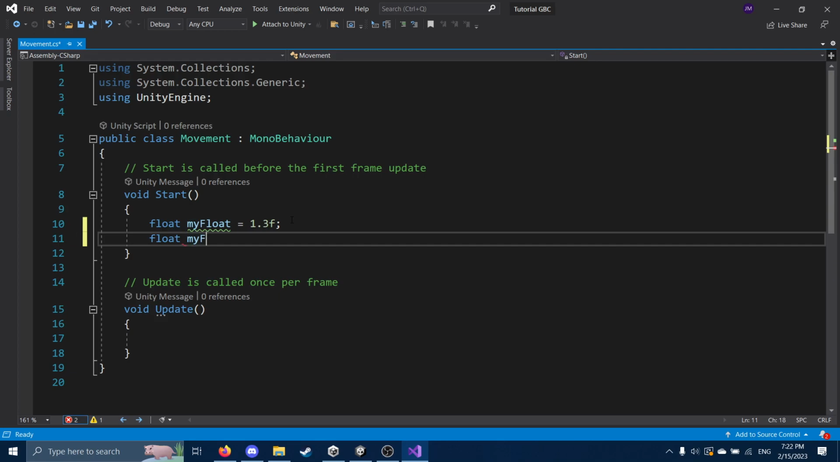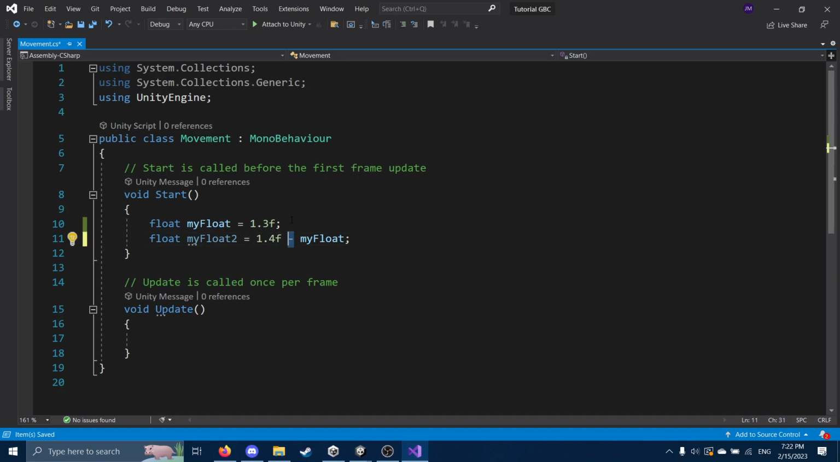Obviously, same thing. You can just do like my float 2 equals 1.4f plus my float. By the way, quick thing with math in case you didn't know. Obviously, plus is addition, minus works as subtraction. For multiplication, you use an asterisk, and for division, you use a forward slash.